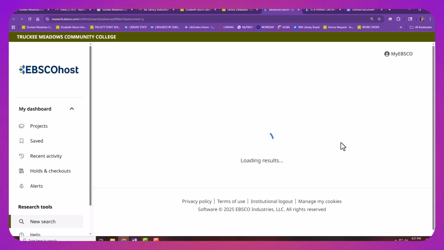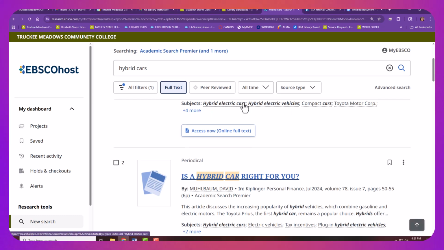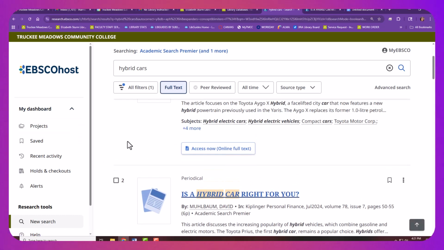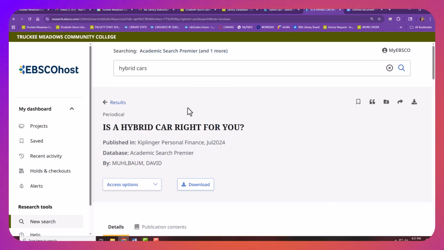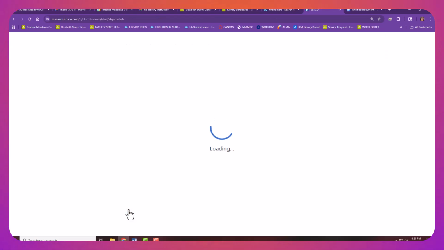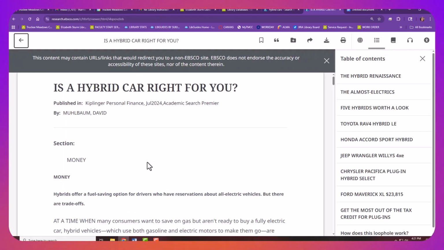We'll use the second option, and this is a good sign because our term is highlighted. When you click on that article, you'll notice you have several options. You can either access this online or download as a PDF. Let's go ahead and open the article as an online full text option. This is a thorough article, and it also displays the table of contents on the right-hand side.